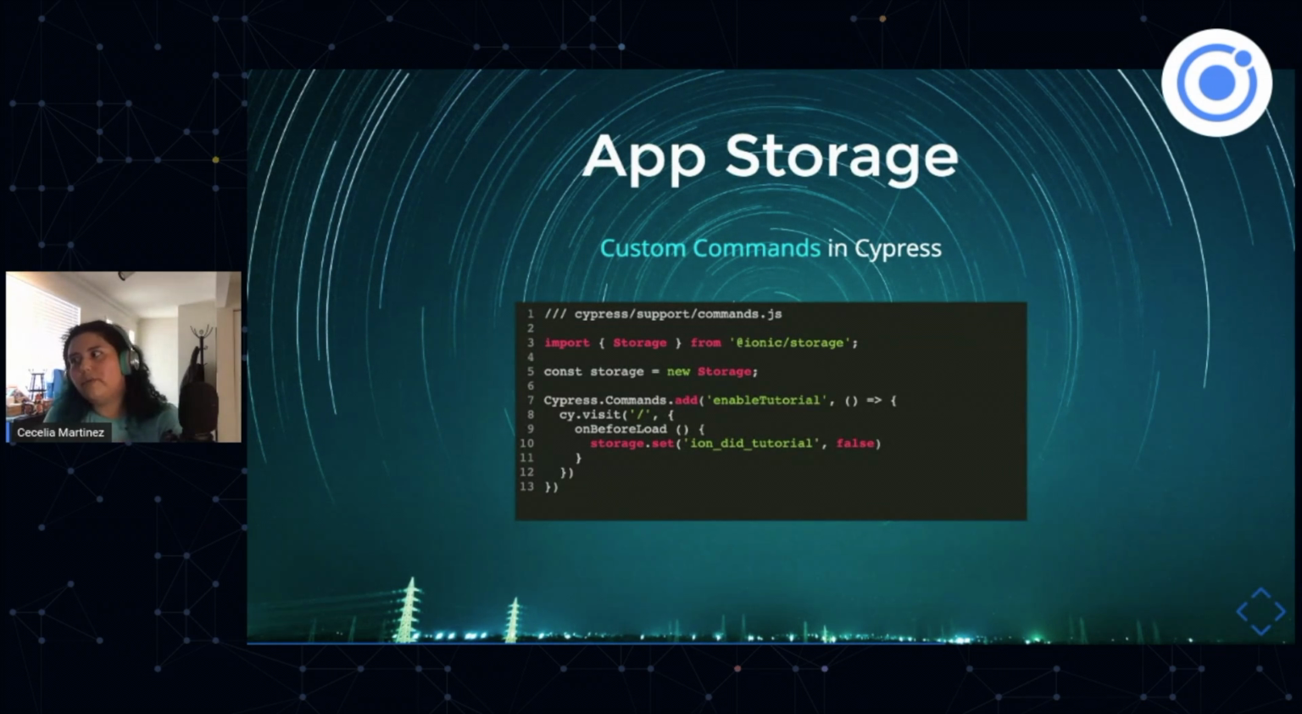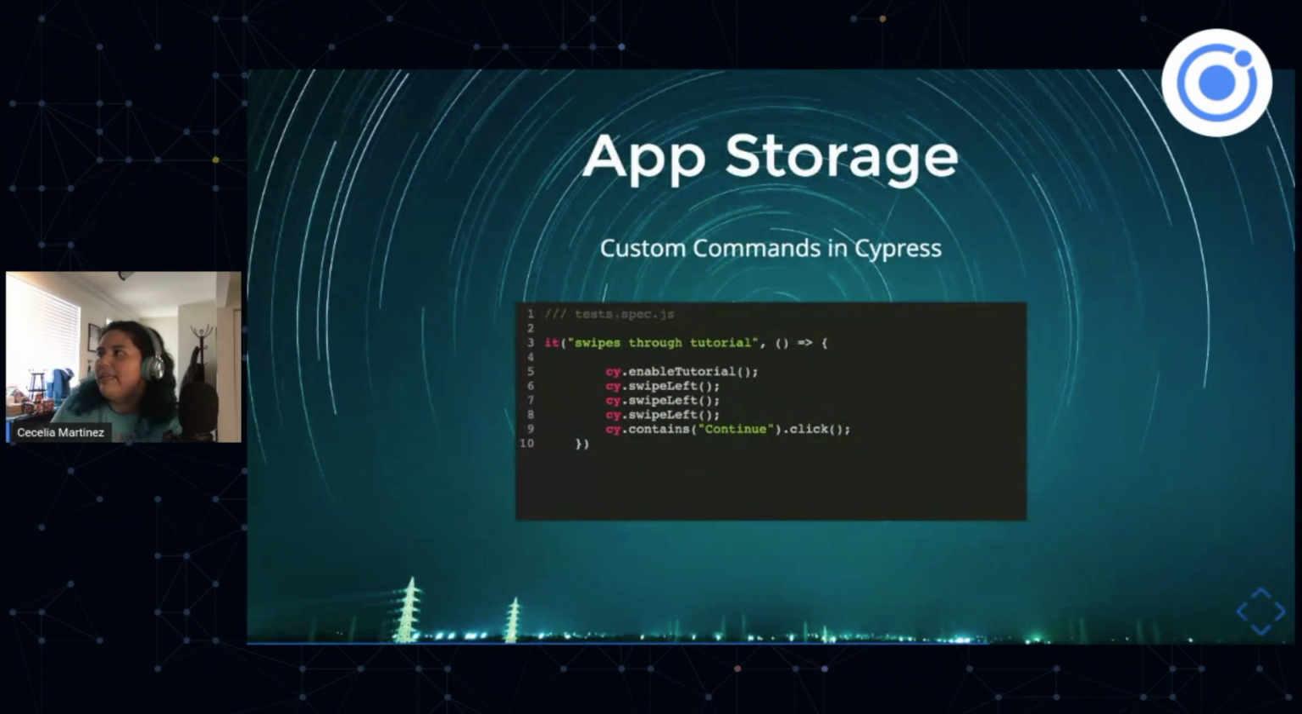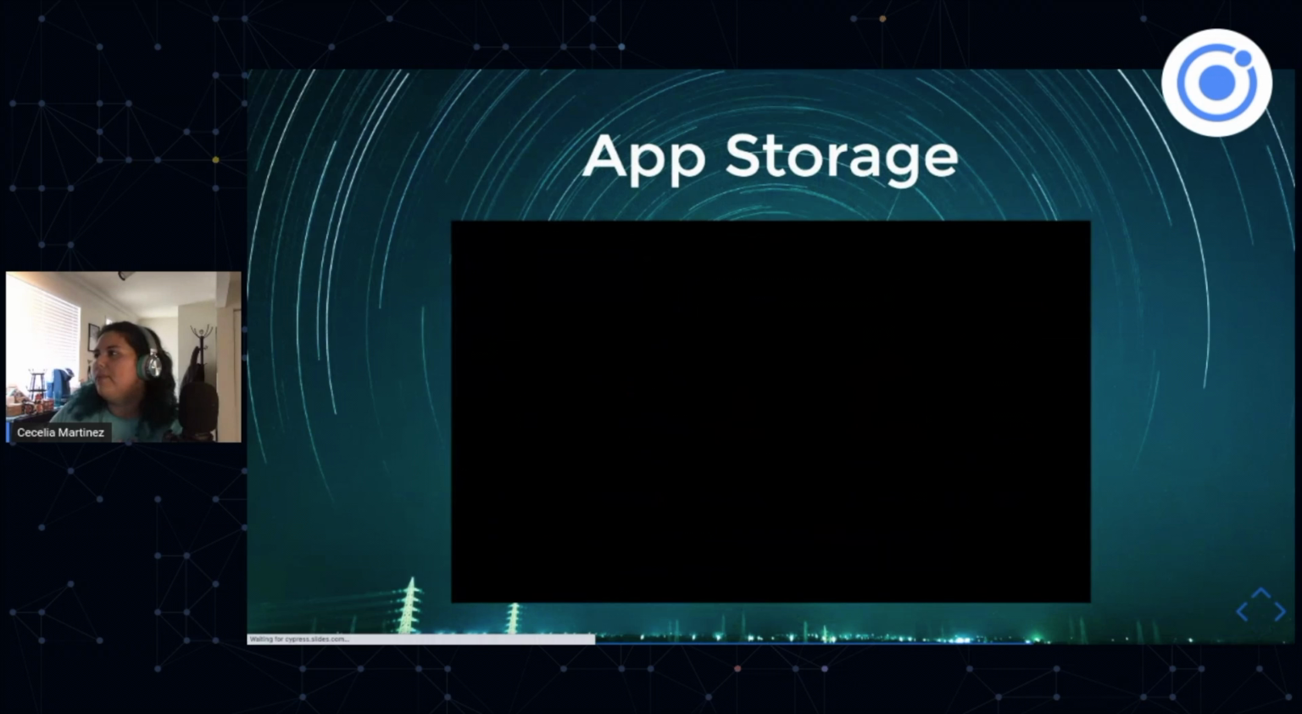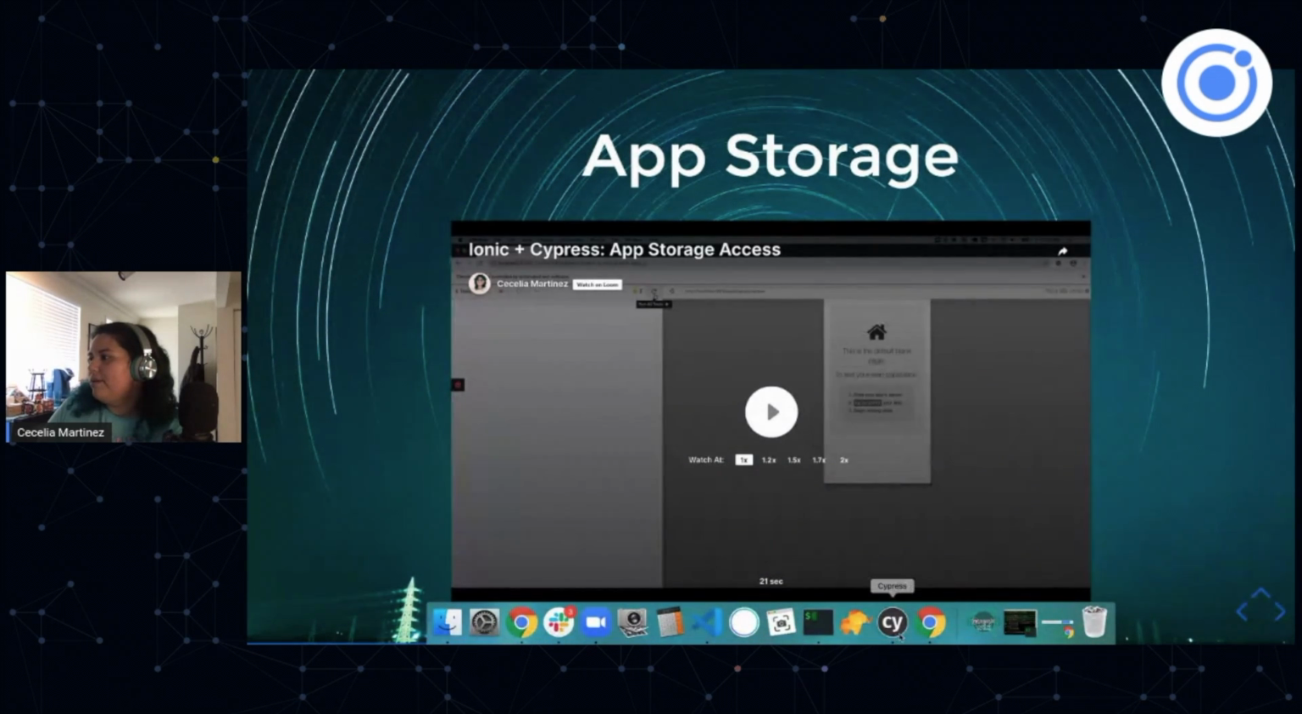But on before load, it sets the storage for ion_did_tutorial to false. So before the page loads, it sets the storage ion_did_tutorial to false. That way, it will always show the tutorial. By using this command throughout our test, we can control whether or not the tutorial is going to be shown. Once we have this command written and in our commands folder, we can use it within our test code. For example, in our initial app, we have enableTutorial, swipe left 3 times, and then click on the application. We can see this in the test runner.